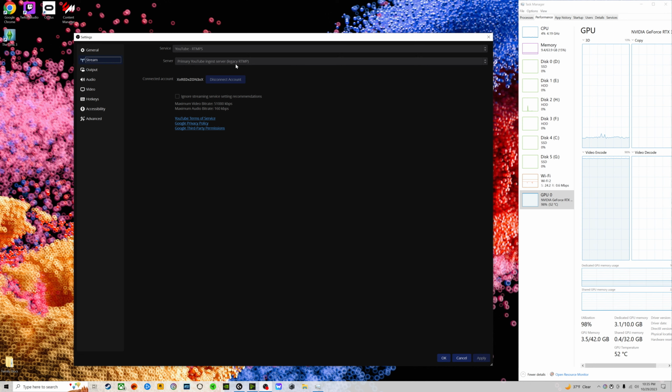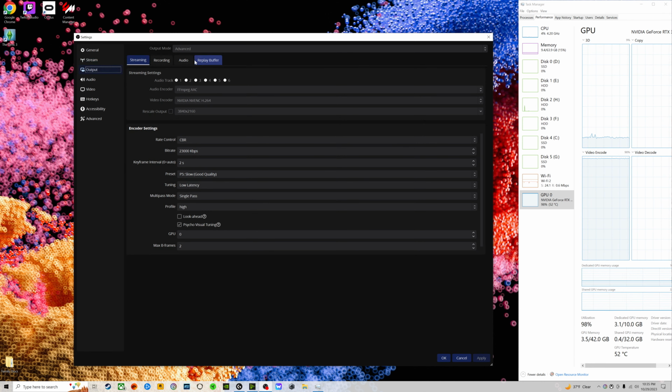The server, you want to do the legacy ingest server. So you want to use that, the primary one. And then I have, of course, everything else here set up. Ignore the settings because you're going to see why, the bit rates and things like that. So here we go. When you first open up OBS, it's going to be simple. You want to change it to advanced. And we're going to go ahead and start here with the streaming stuff.